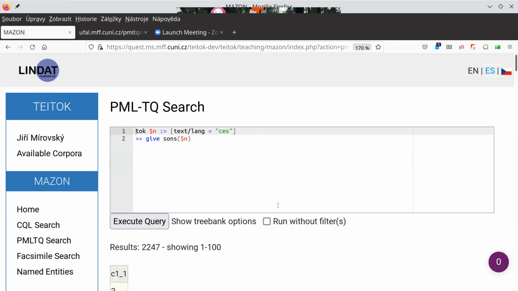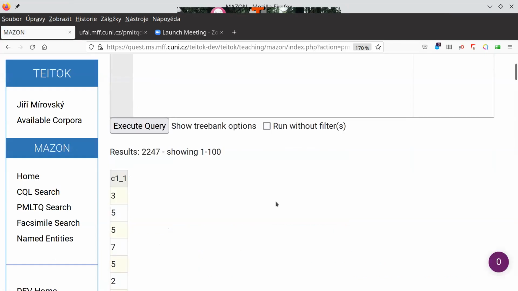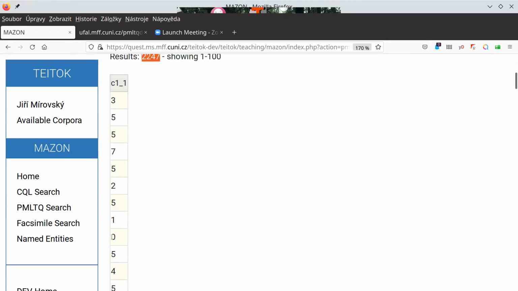Okay. So now we see that the first node that was found has 3 sons, another 5 sons, 7 sons, and so on. And we have over 2,000 results. For each token in the data, we have 1 result, 1 number. There are some zeros, of course, that's for the leaves. And there are some quite big numbers, like 7.